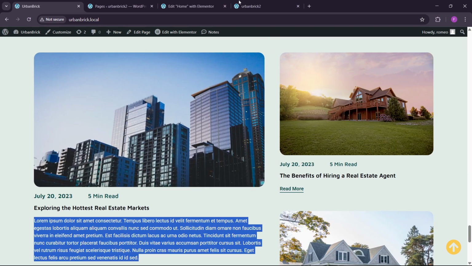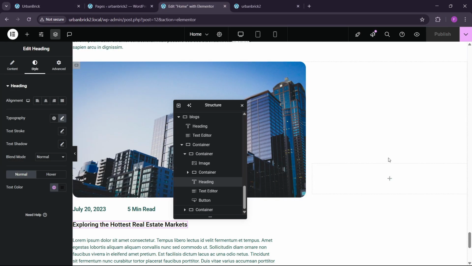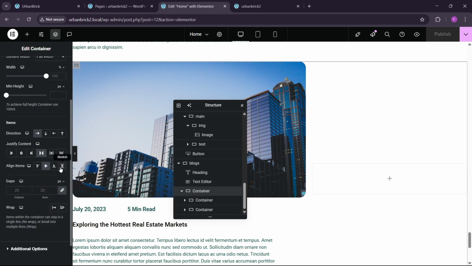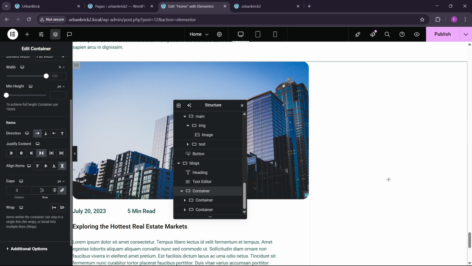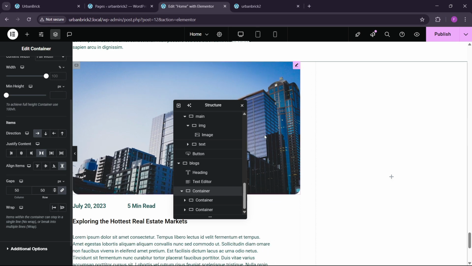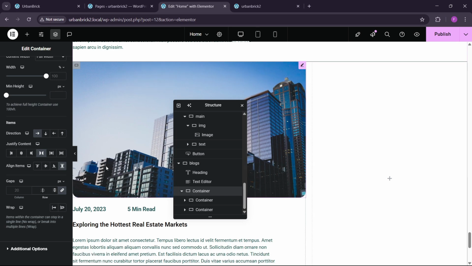And now let's move to this. Here you can see that we have the two containers. Let's make this like this, so it is fully stretched here. Also you have to put some gap in this, let's put 50. Now if I put here 40.